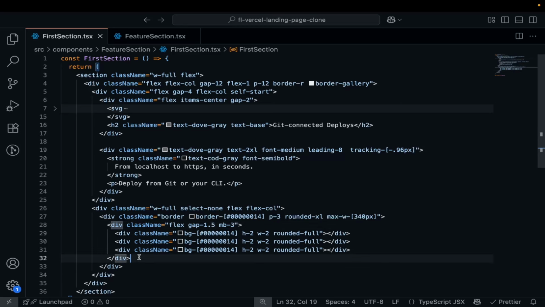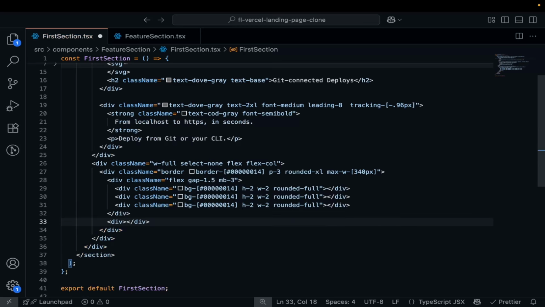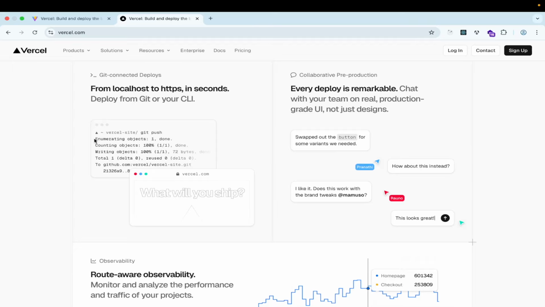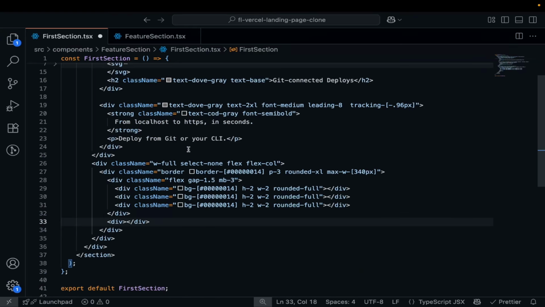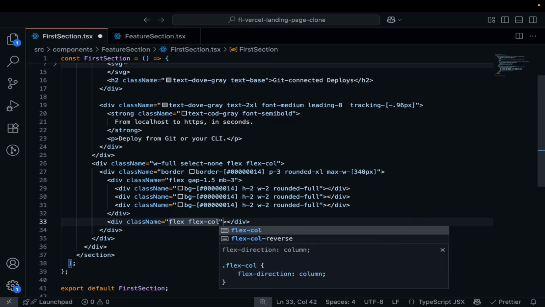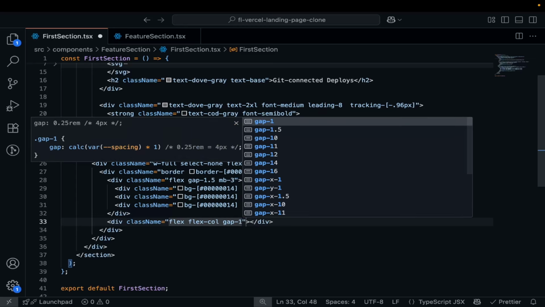Now outside this div I will take one more div. Now we will create this section, enumerating objects, counting objects. So we will create all this text. Let's go back. First let's give the class name. It will be flex, direction will be column, gap will be 1, which is 4 pixel.